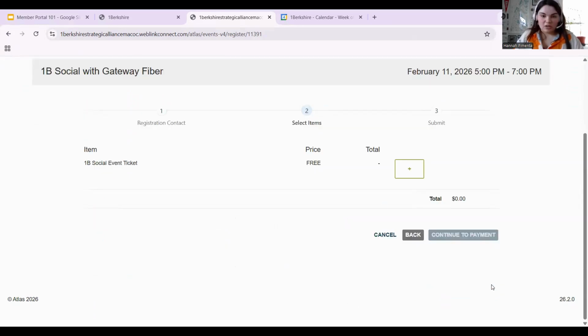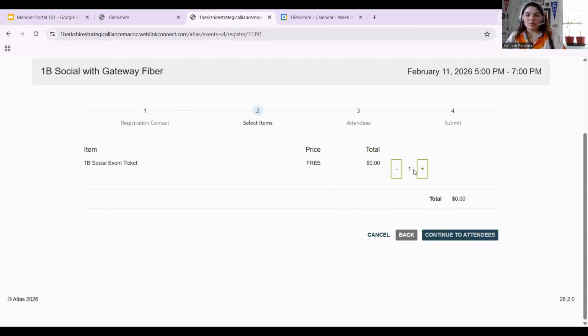So I would continue, and I only need one ticket for this event. And because it's a 1Berkshire member only event, it's free. And I would select one ticket for that.